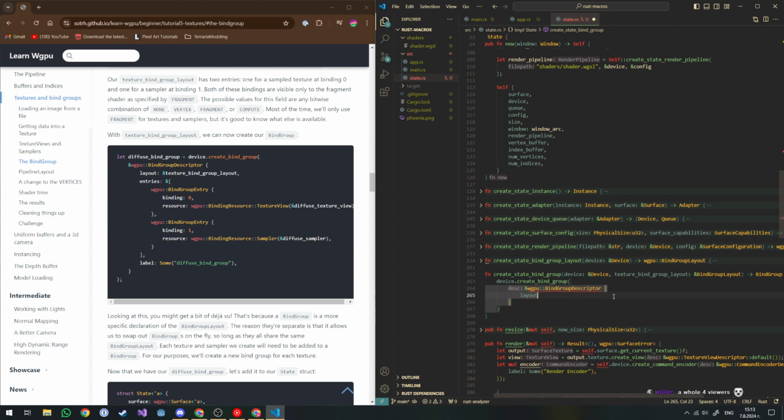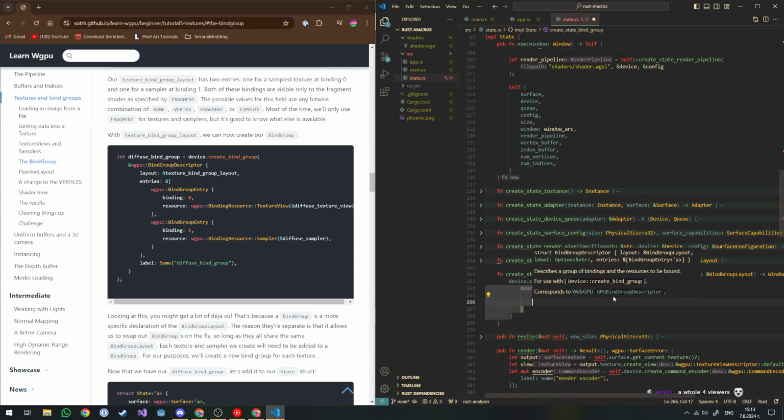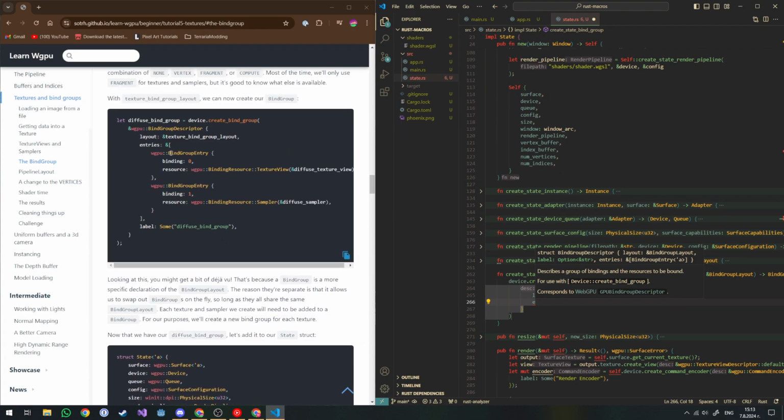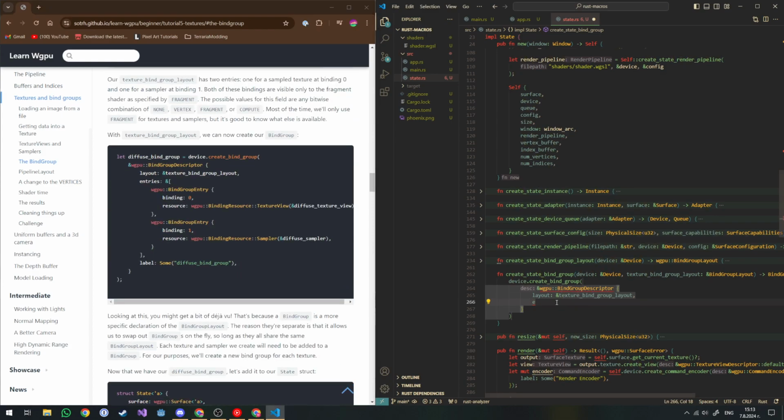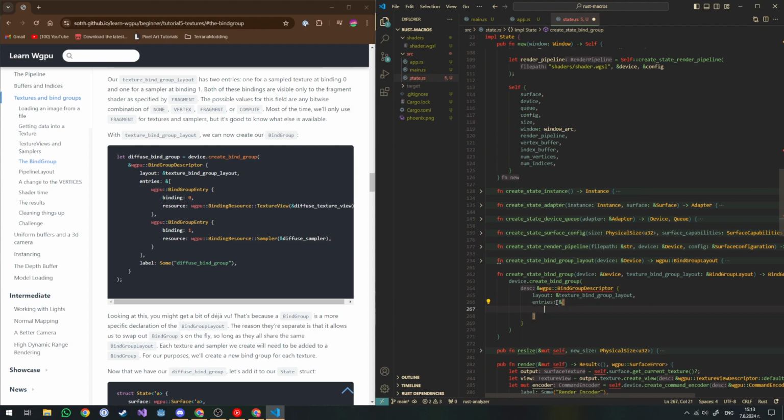okay, let's see. So our layout is going to be the texture bind group layout. Just a reference to it. Our entries. Wait, I'm looking at the wrong thing. Am I? Is this the same entries? Oh no, they're not the same. Yeah, they're not the same. Okay. Entries is a borrowed list of WebGPU bind group entries. Let's see, bind group entry.